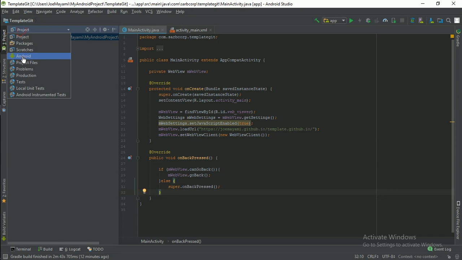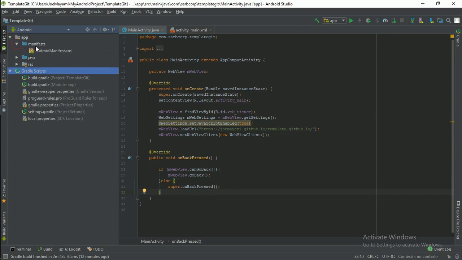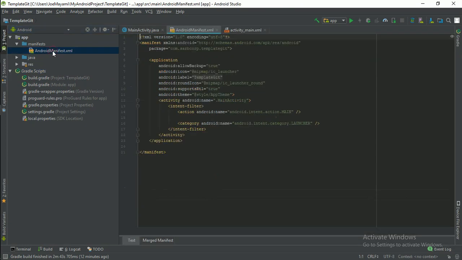Be on Android. You just select this. Be on Android, so come down to your app manifest folder. You see Android manifest with XML. Click on it, and over here, all you just have to do is say use.